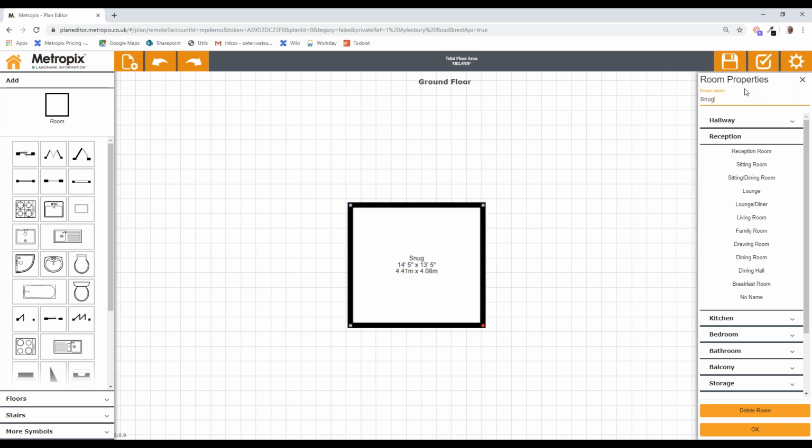But if it's not there, something like a snug, you might want to type in manually into the room name box at the top there. You might have a small lobby in the middle of a house, door in, door out. You think there's no point naming it, in which case don't. Just give it no name. For this one, we'll call it lounge. That's what we said it would be. So reception type room, choose lounge from the list.